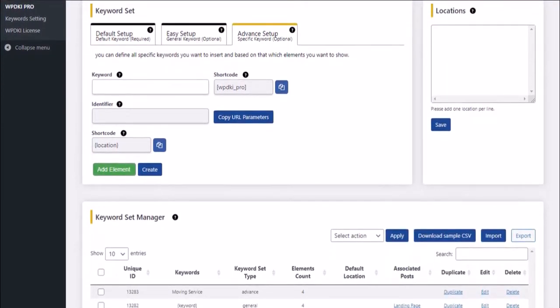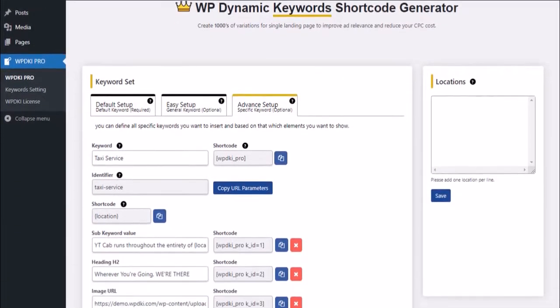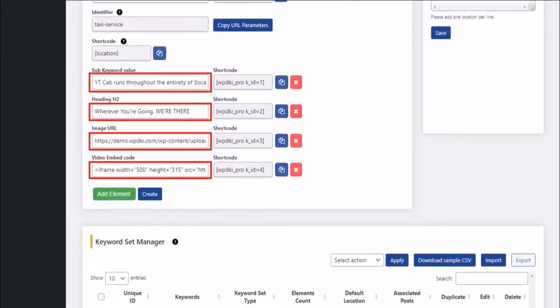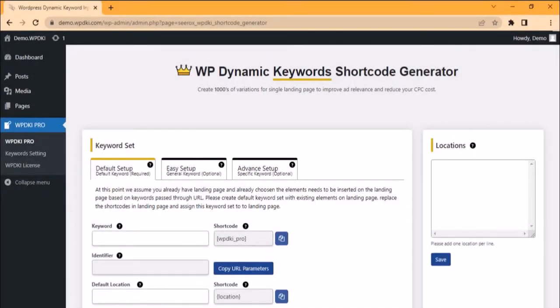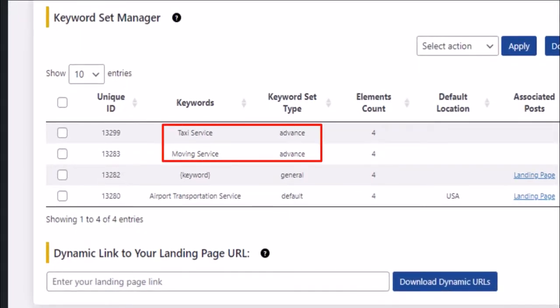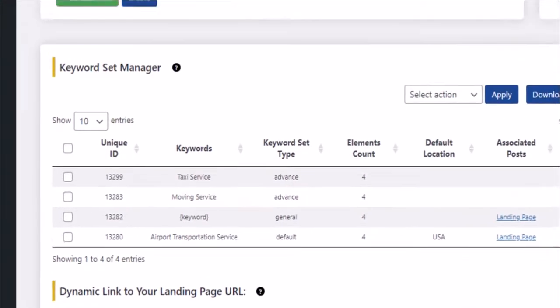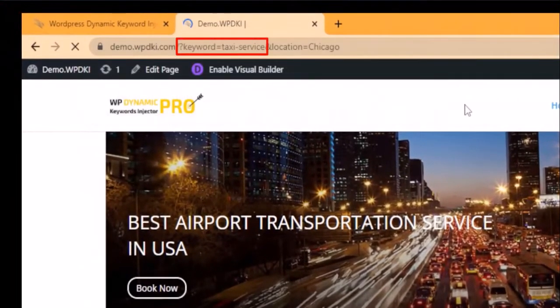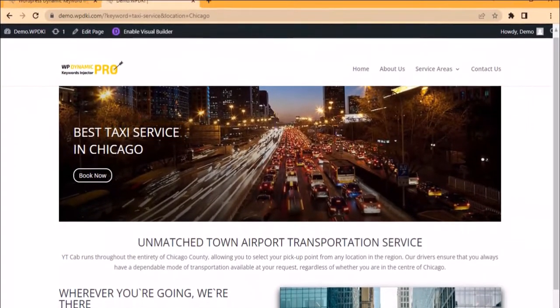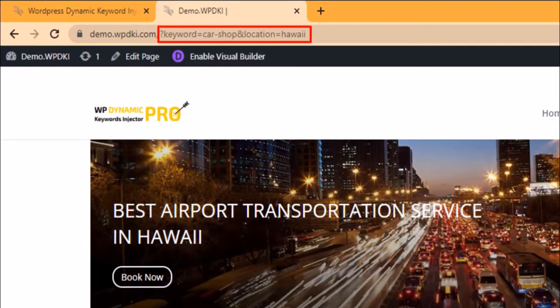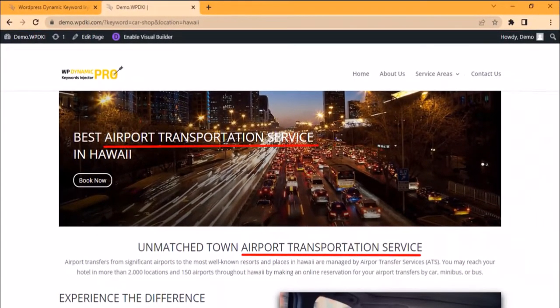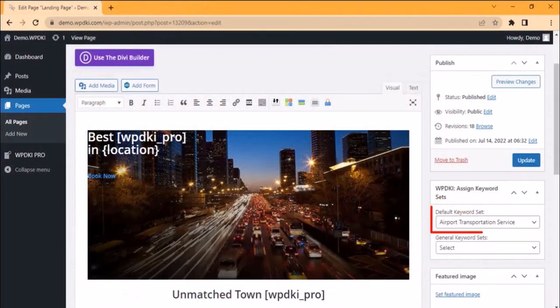Using the Advanced tab will allow you to set up each landing page for a specific defined keyword. Using this Advanced tab will only insert elements for the keywords you define. And all other incoming URL keywords will show only the default keyword set values that are set up in the default tab.